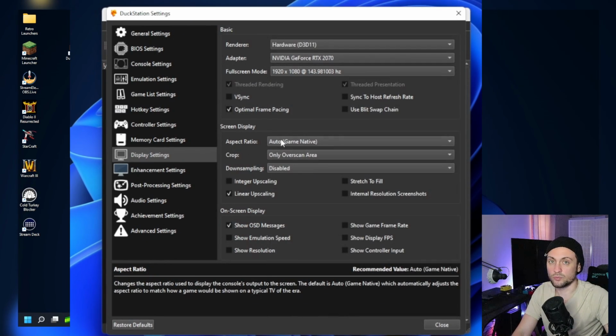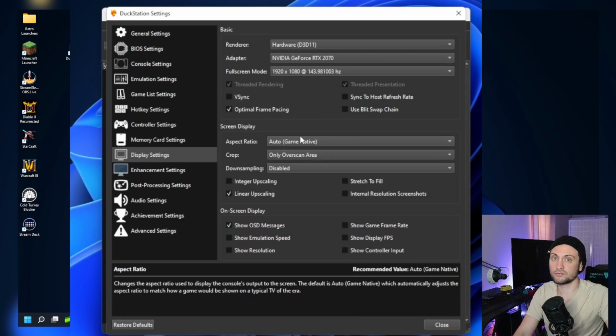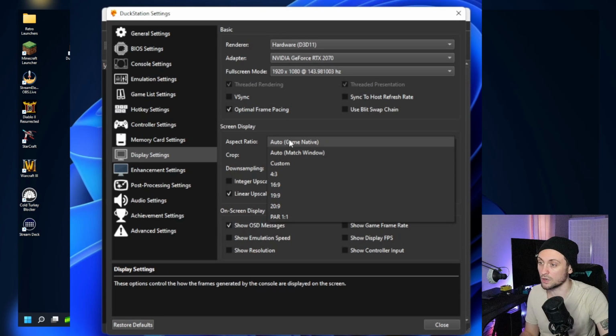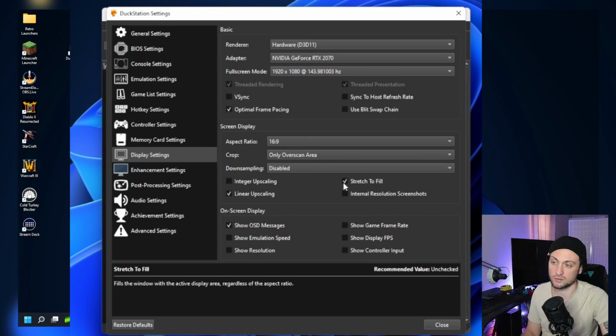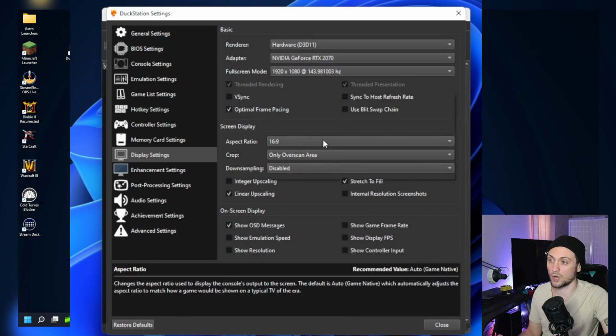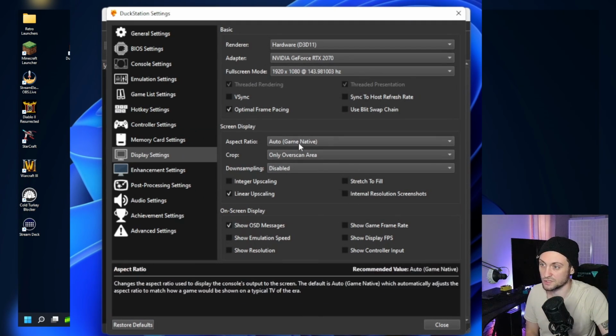Next thing to check here will be aspect ratio. I prefer the game native, and old PS1 games were boxed, like they're 4:3. It's not going to stretch the full width of a widescreen monitor. So if you do want it to stretch, choose 16:9 from the list and it will force it, and then choose stretch to fill. That's only if that's what you want. I don't like that. I like the game to be the way it was. I don't really like the wide faces, so I'm not going to stretch to fill, and I'm going to leave it on game native.